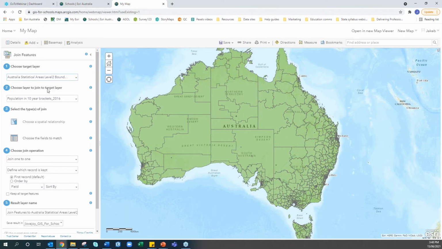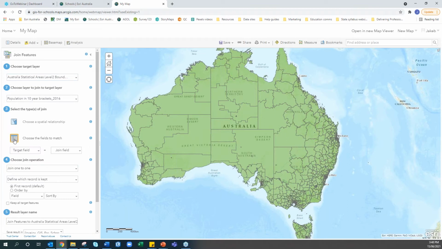And we want our join layer to be our table, which is our population and 10-year bracket. So this is what I named the table before. And because we added it as a table, we want to click on the table option. And we want to choose how we're going to join these two features.